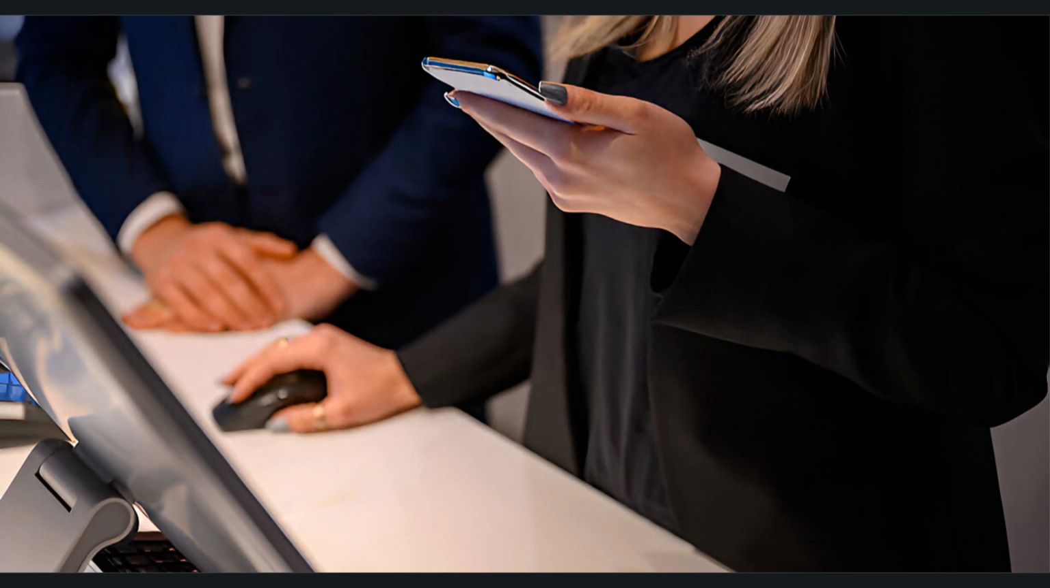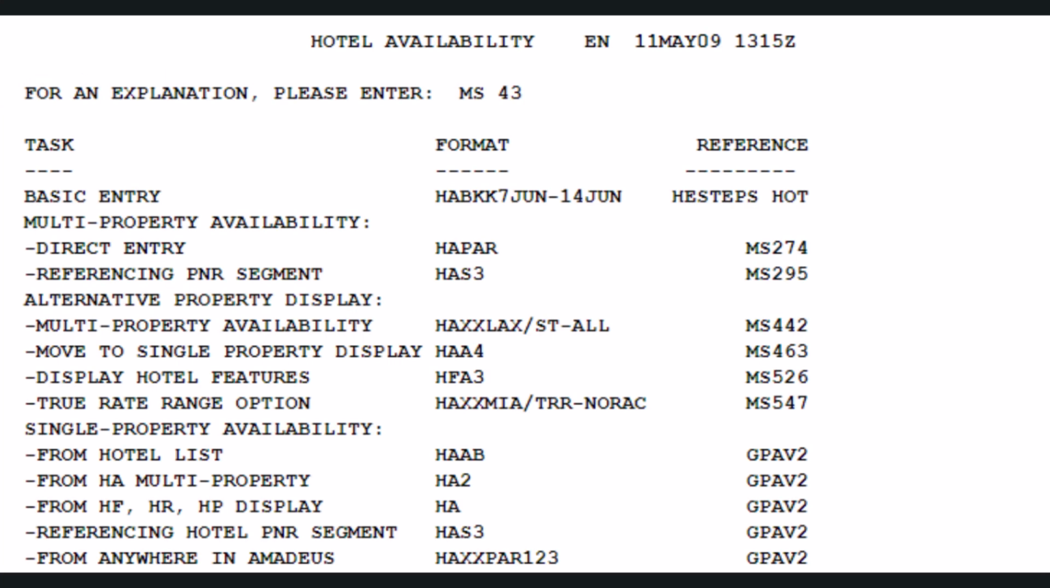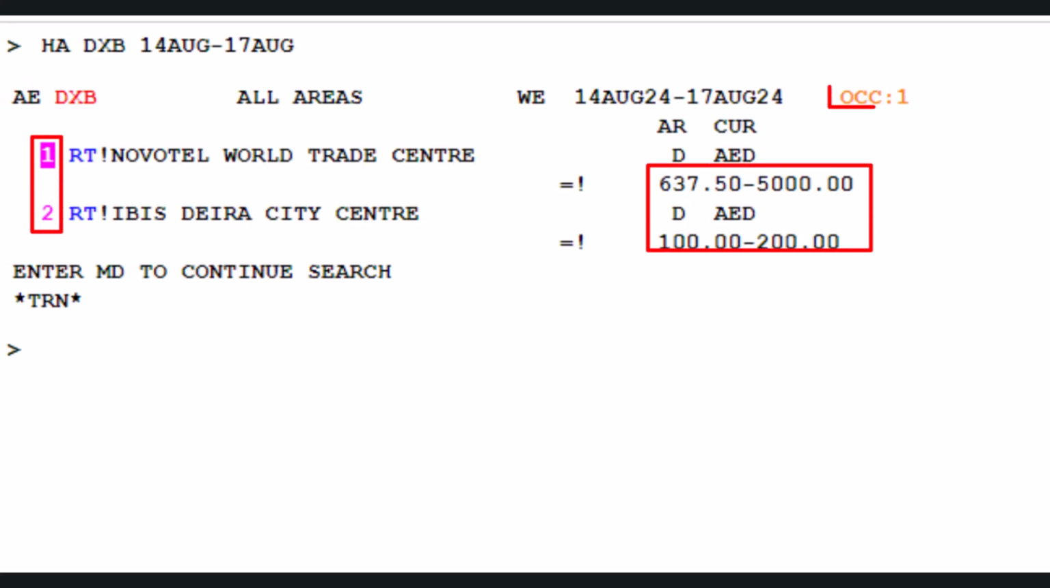To explore the hotel availability help page, use the HE transaction followed by HAE to identify the hotel availability, then press enter. Here is the index of formats and pages to get help and information. For example, use the HAE transaction followed by the three-letter code DXB for Dubai, August 14th as the check-in date, a hyphen, and August 17th as the checkout date, then press enter. Here are the hotel availability and rates for single occupancy based on the requested criteria.